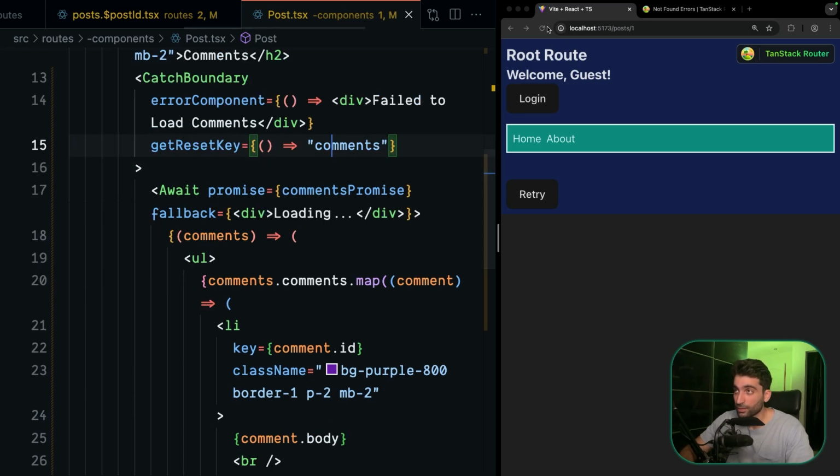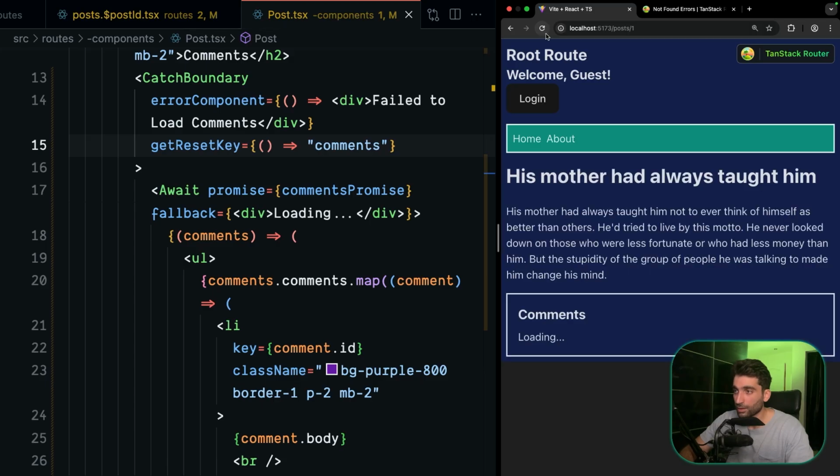And if we now save and refresh and wait for the error, we should now get failed to load comments only here. However, we still have our post and we do not crash our entire page.